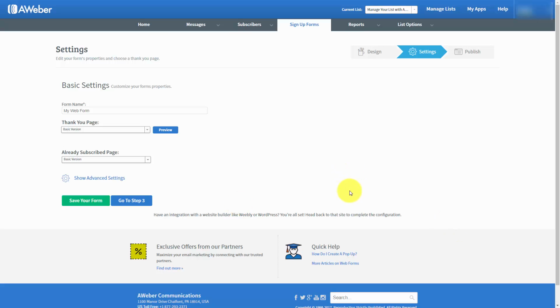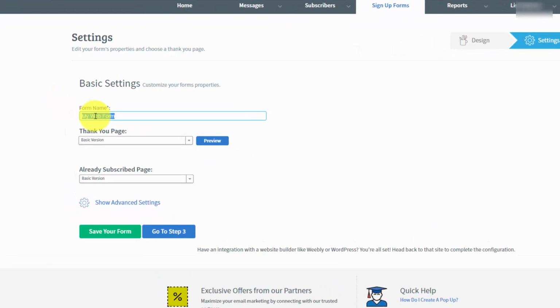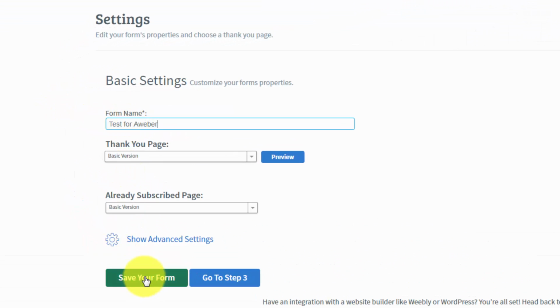Now, when we create an individual form for an individual purpose, we'll want to name that form. We can do that here in the basic settings. It's quite possible that we'll create a form for this list, but for a different purpose, and we'll be naming that differently. So we will go ahead and name this form, and we can click Save.